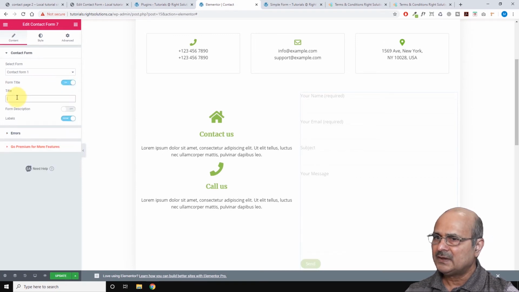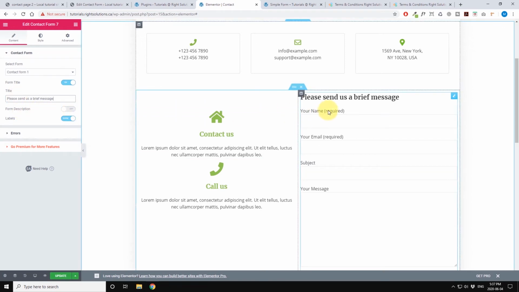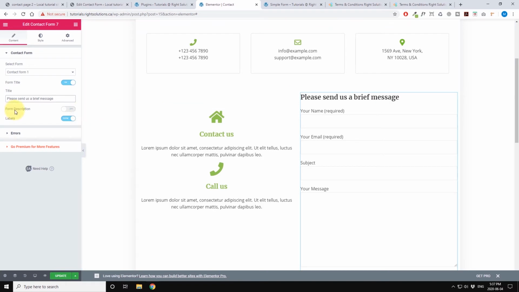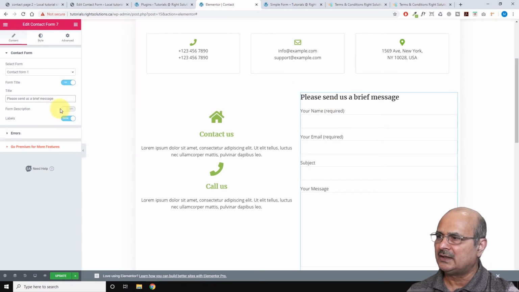So just say, please send us a brief message. This is the title of the form. If you want to, you can just change it. There's something else you can add from descriptions, if you want to add some more information here, but I don't see a point to add any other details here.